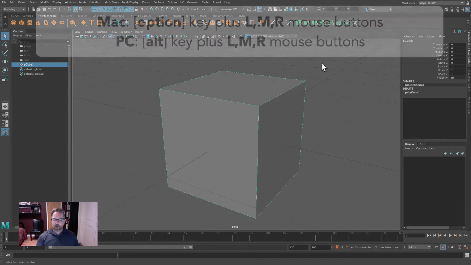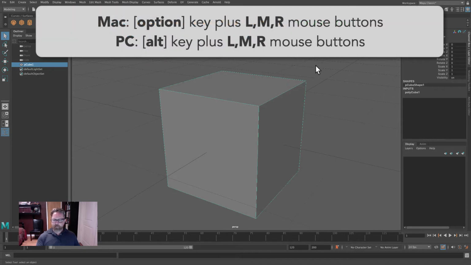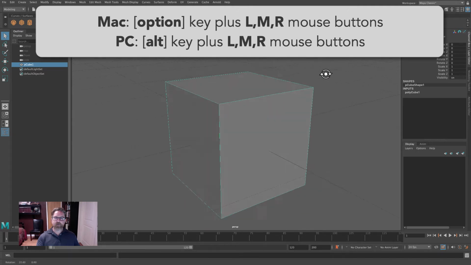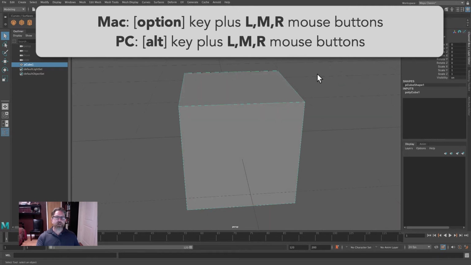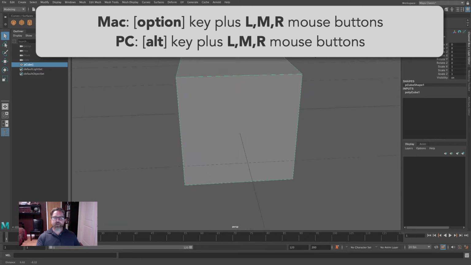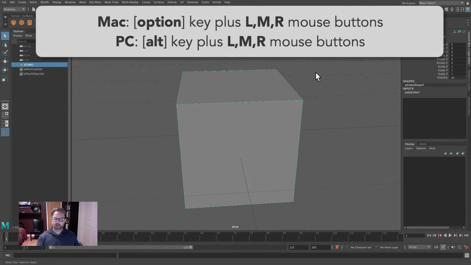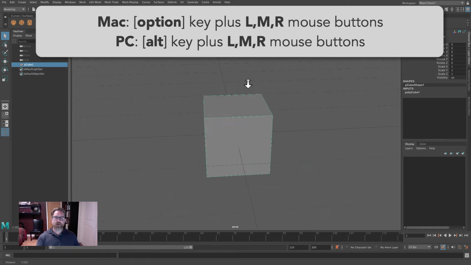A quick review of our navigation. The Option key on the Mac, I'm working on a Mac, or the Alt key on the PC, in conjunction with your left mouse button, you can see I'm rotating around. The Option or Alt in conjunction with your middle mouse button allows you to track up, down, left, right. And the Option key or the Alt on the PC with your right mouse button allows you to zoom in and out.